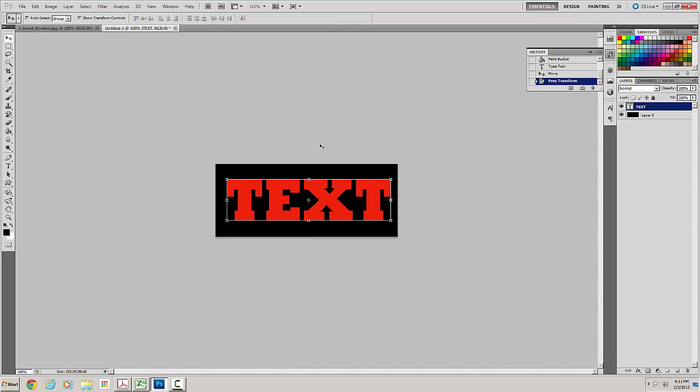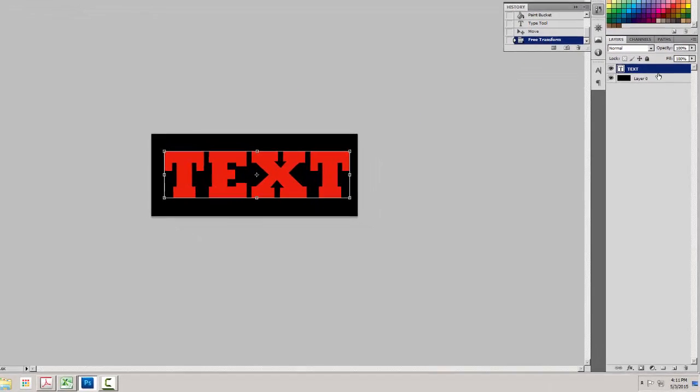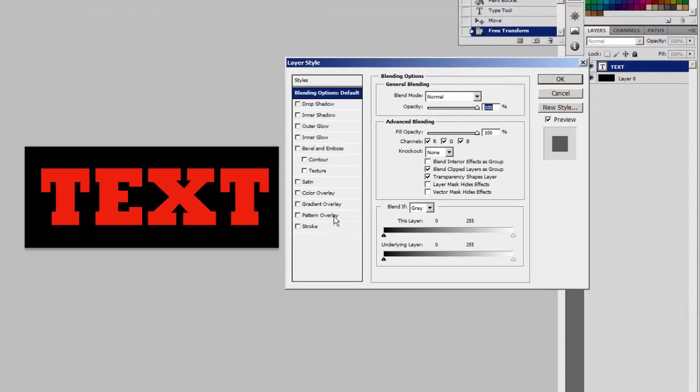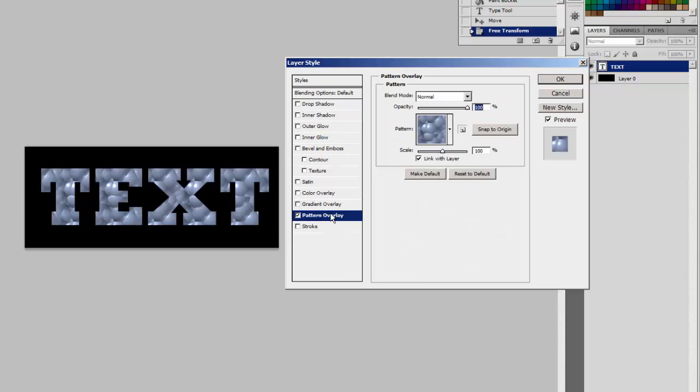Here we go. Now I'm going to come over to the Layers palette, make sure that text is selected, and I'm going to double click it. I'm going to select Pattern Overlay. As you can see, the default bubbles shows up. So what I want to do is change that to my purple pattern.